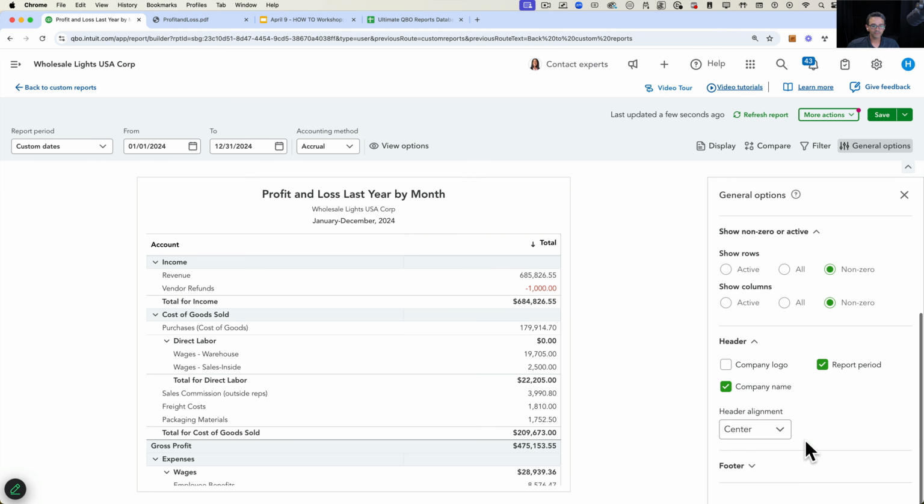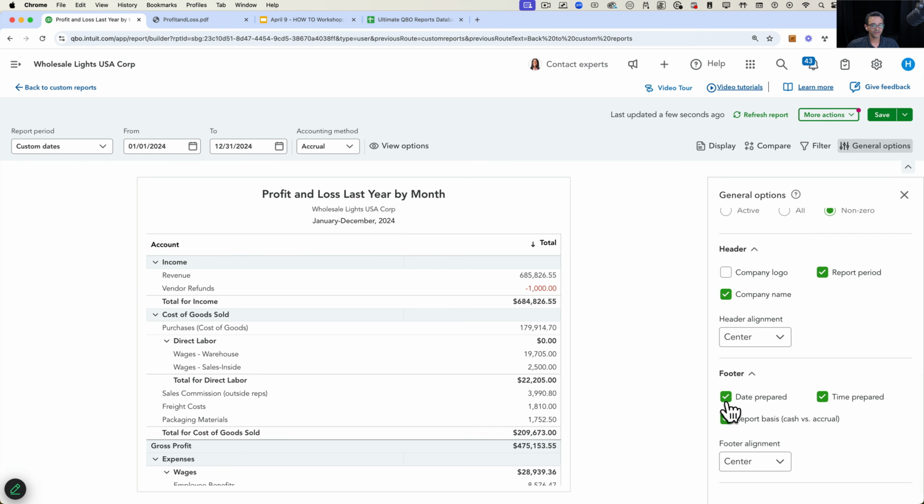Then under header, you can just add the company logo, name, report period. That's really up to you. And the footer, you can add date prepared, time prepared, report basis, cash or accrual, and then align it.